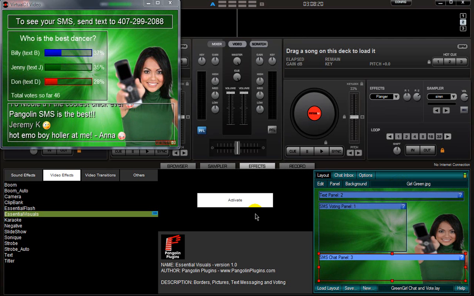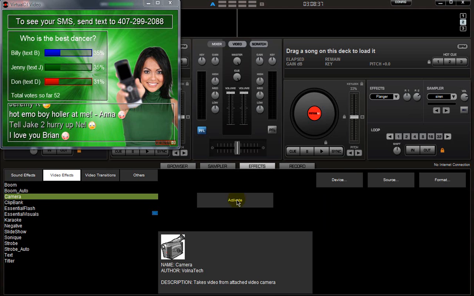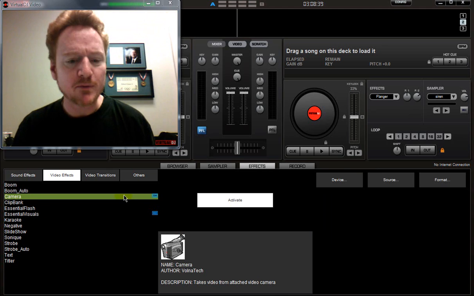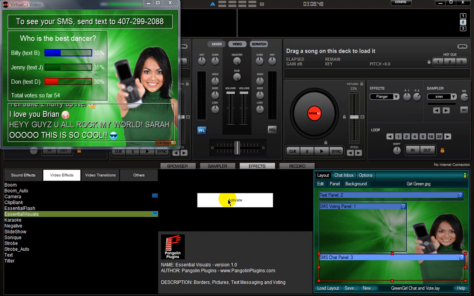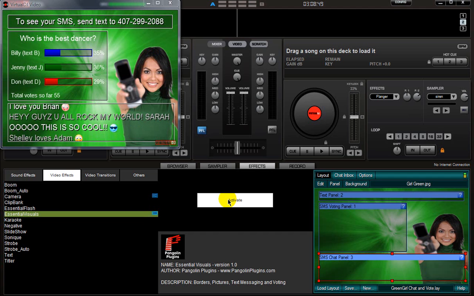Essential Visuals supports full alpha blending of all components, so you can control the degree of transparency. This allows you to use Essential Visuals along with other contents such as live video or music videos. I'll demonstrate with the camera plugin. If the camera plugin is the last thing we activate, then it's going to be on top of everything. But if we click on Essential Visuals and reactivate that, then Essential Visuals is on top.